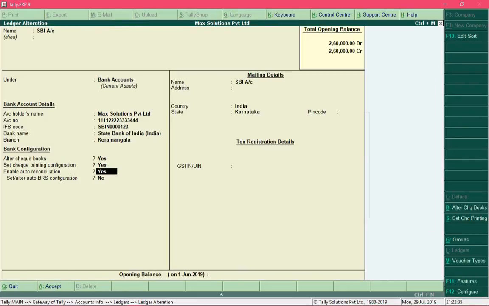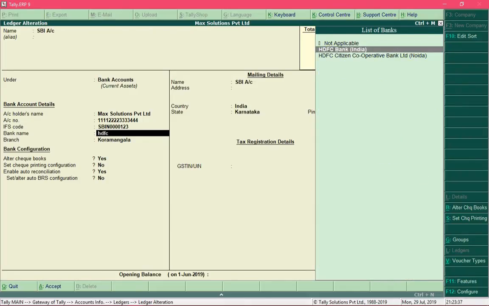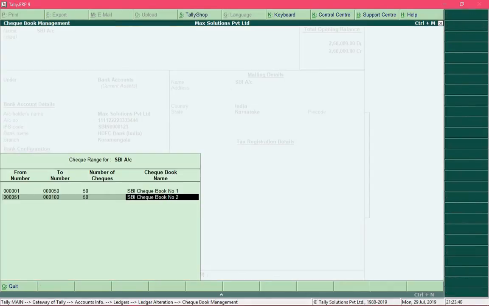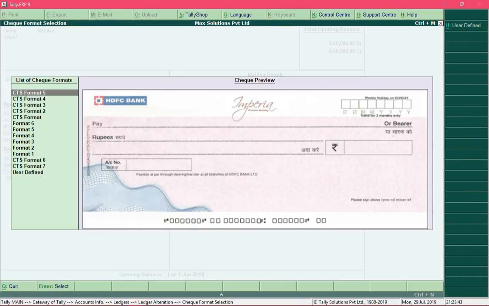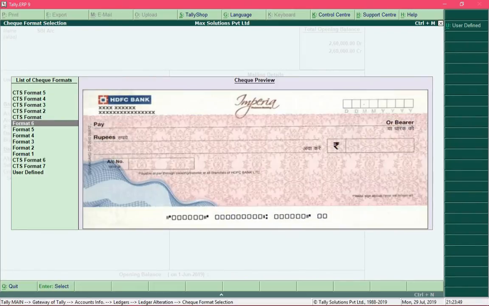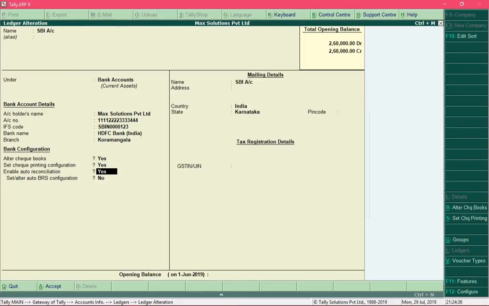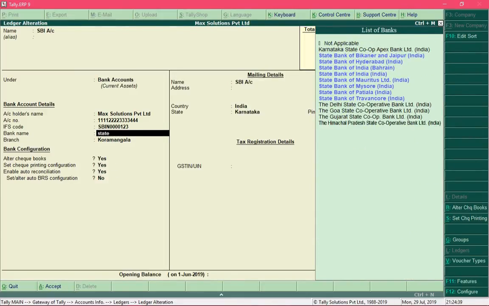So depending upon the bank which you specify over here, the relevant check format would be available. So in case I had specified the bank as HDFC Bank, then my check format would be something like this. So over here I need to again specify the format which matches with my physical checkbook and select it. So therefore it is mandatory to specify the bank name over here in order to select the format, otherwise you would not be able to select the formats over here.